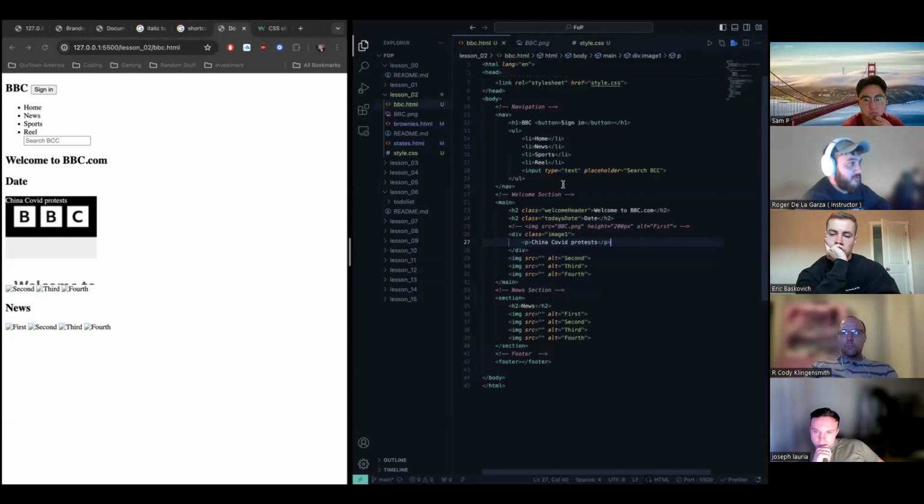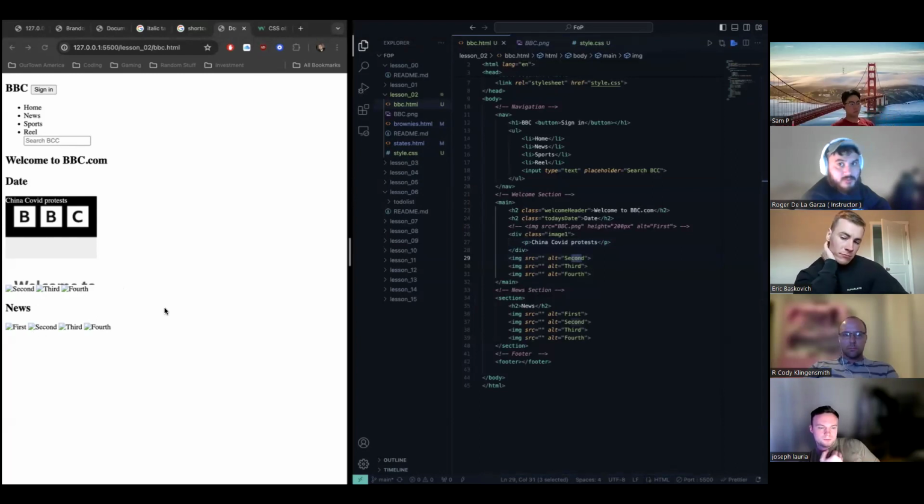And then for everything else, we just use the alt tags to kind of create placeholders for where the photos would be. Yeah, that's awesome.